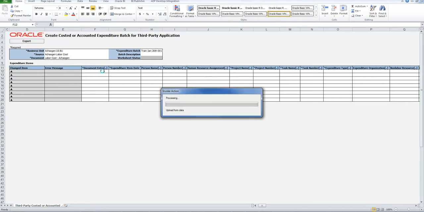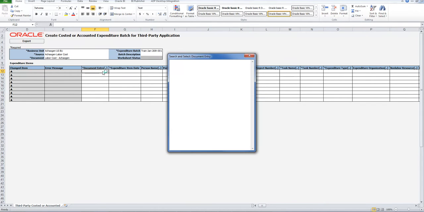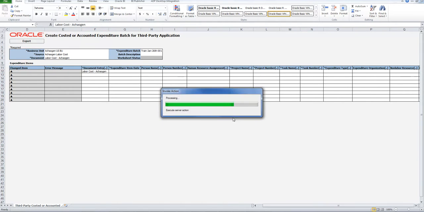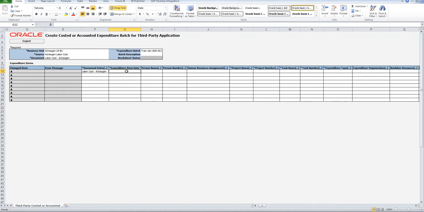So here the document entry, I'll just double click that cell and do the search. You will choose the one which is defined, which is the labor cost Ecogen expenditure batch. Let me enter for 1st Jan 2017. And for the person name and number, I have already the data, so I will just enter the number. Don't need to worry about the name if you know the number.